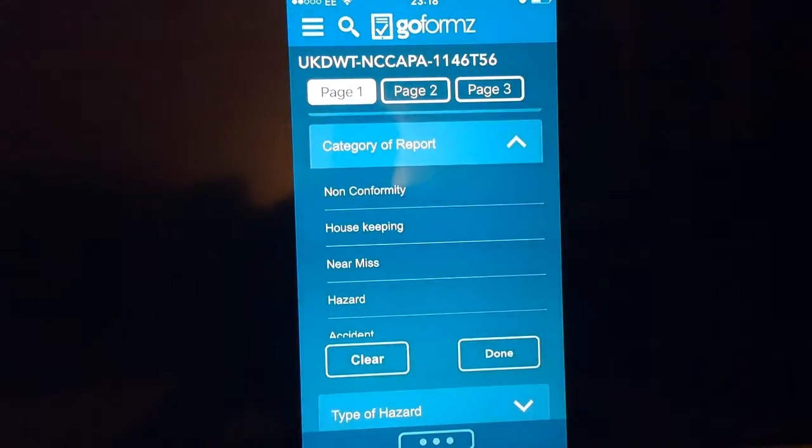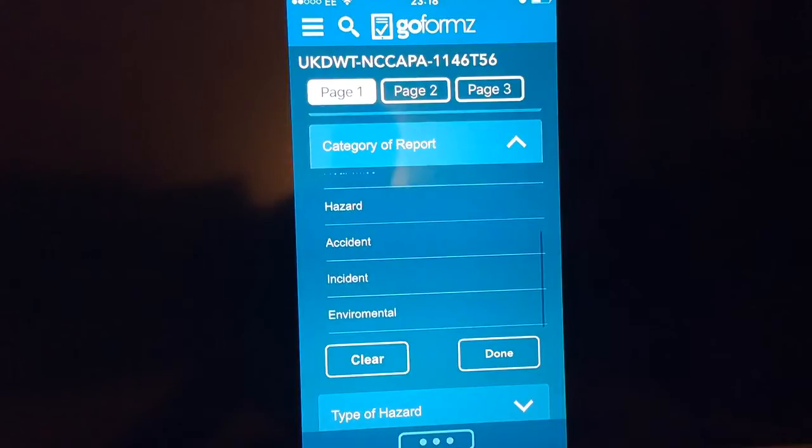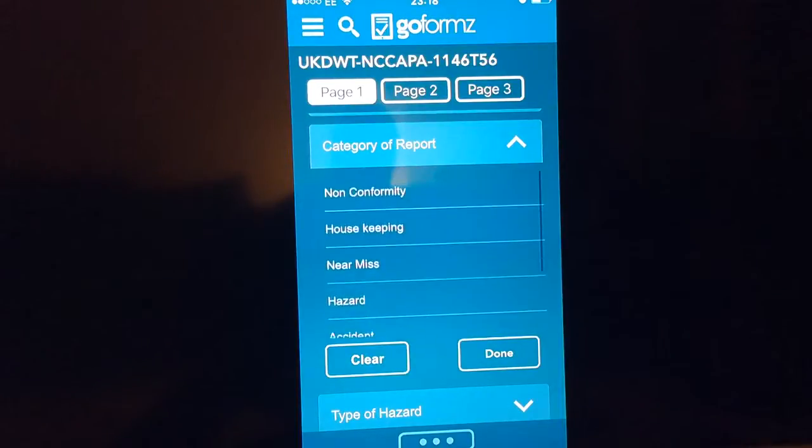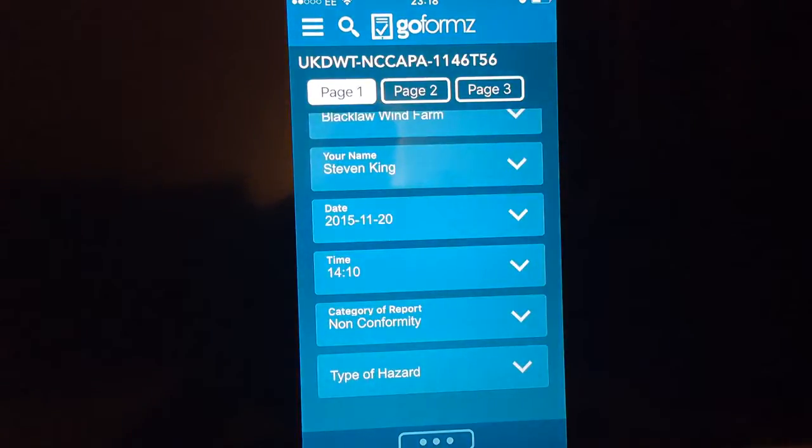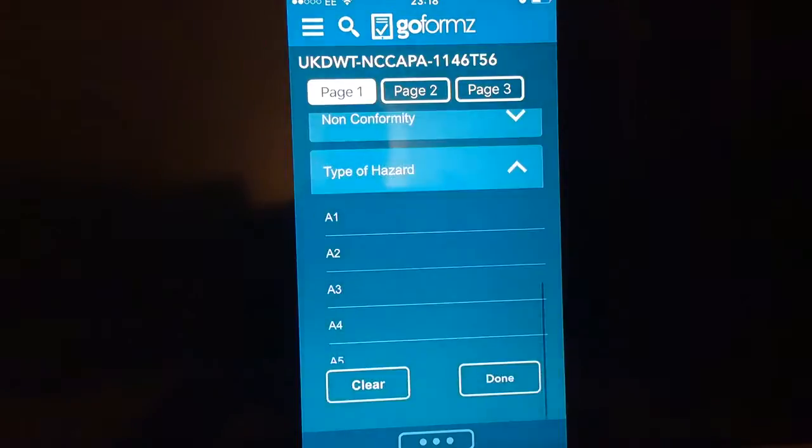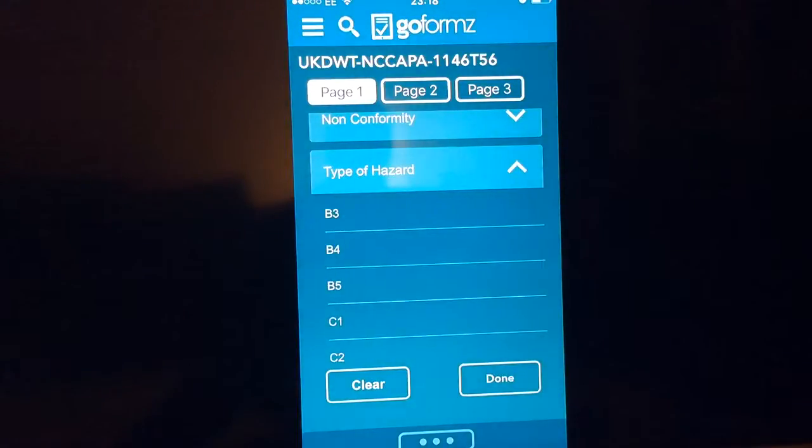Category of hazard, it's a non-conformity, this one. It could have been anything in that list, but we'll stick with non-conformity. And our type of hazard. Well, lots of numbers and letters there.